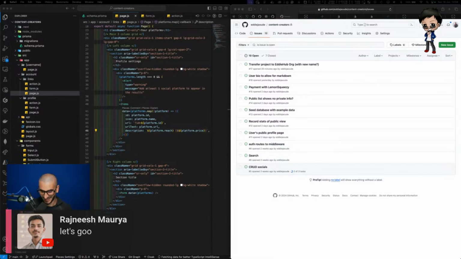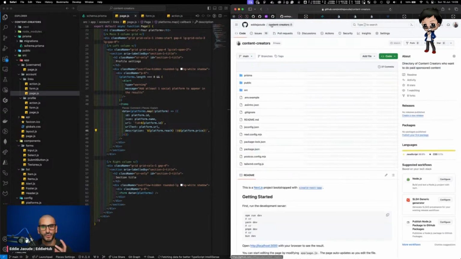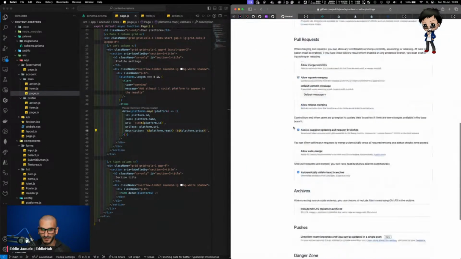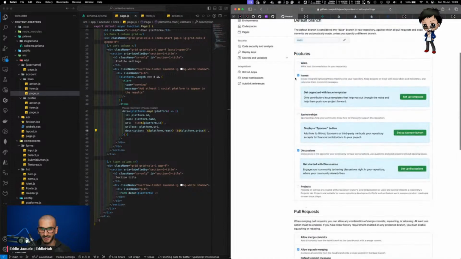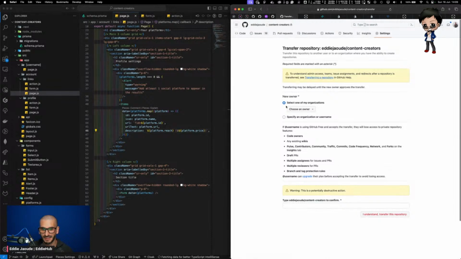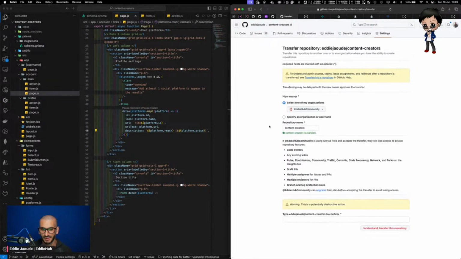Let's go, exactly. So what could we call the project? I mean, content creators is too vague, I think. So if I was to transfer, I haven't done transfer in ages. Here we go. Transfer ownership. But what can the name be? Select one of my organizations. We go to EddieHub. Specify an organization or username. Repository name. Okay, so what can we call this?